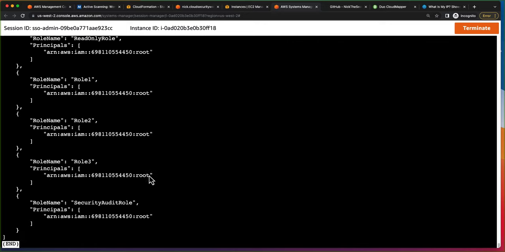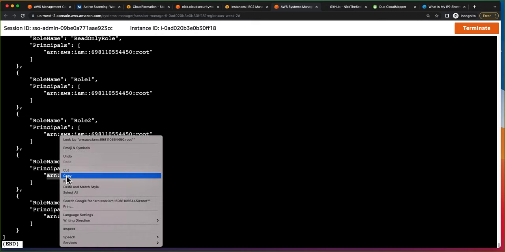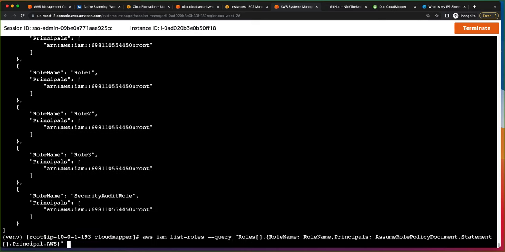What we actually want to look for here is something that allows this ARN. So this is an IAM ARN, but the principal is root. Now this actually doesn't mean the root user for the account. This means any user or role in the account. So if this is in a role, any user or role within that account can assume that role if they have STS assume role privileges.